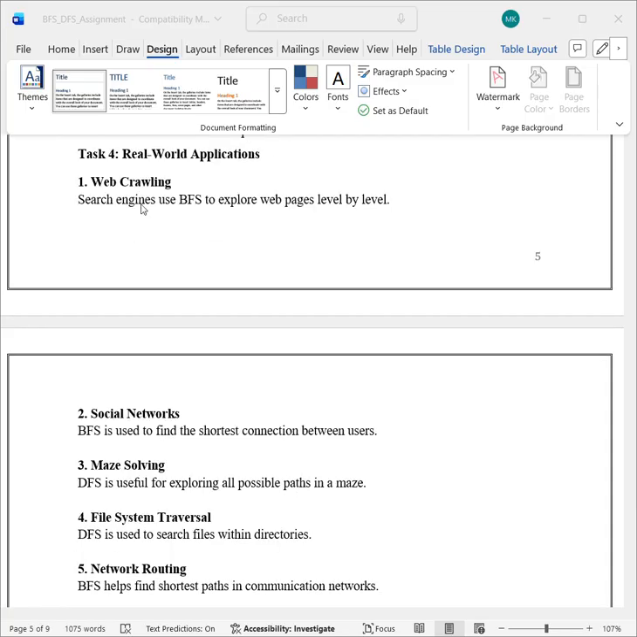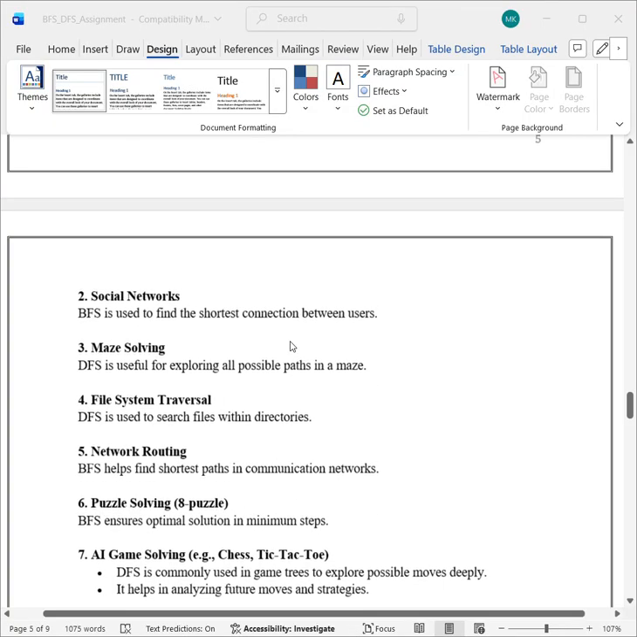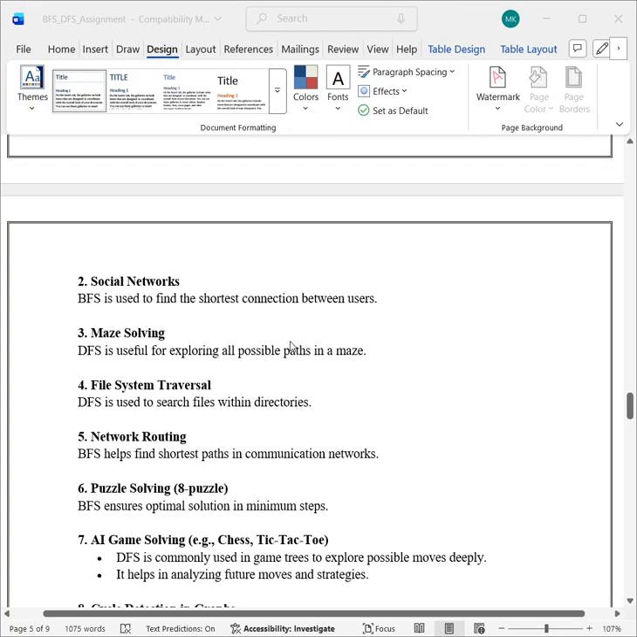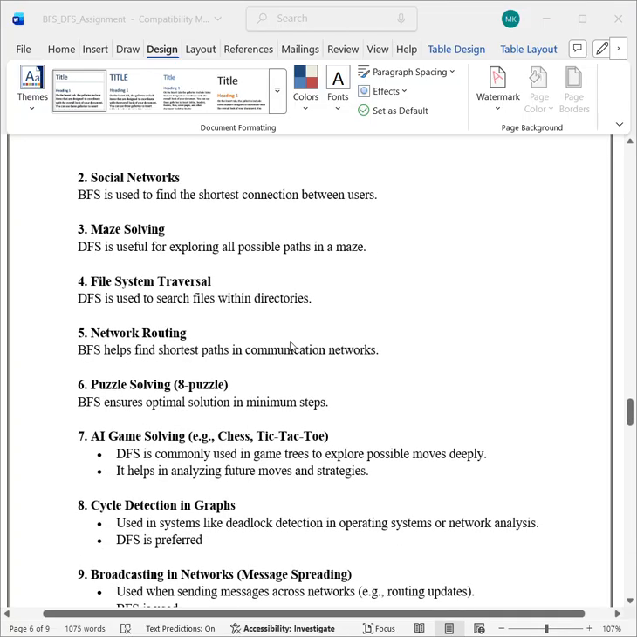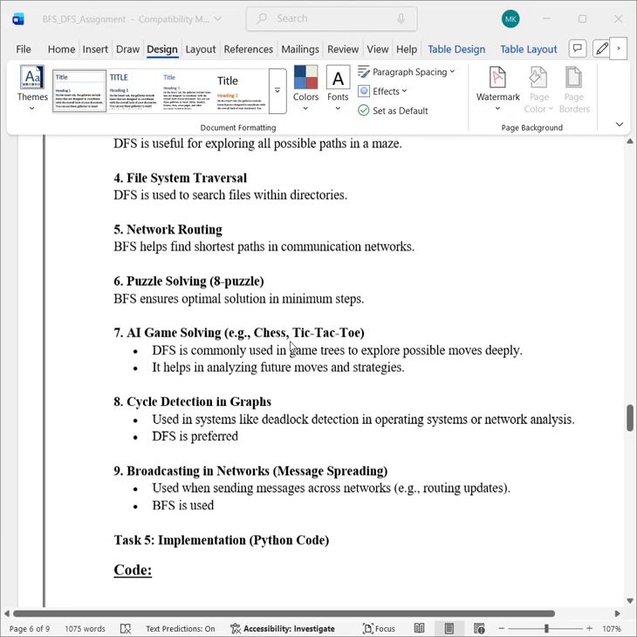So here are some real world applications. In web crawling, search engines use BFS to explore web pages level by level. Other uses include social networks, maze solving, file system traversal, network routing, puzzle solving, and AI game solving. Most probably in AI game solving, DFS is commonly used in game trees to explore possible moves deeply.